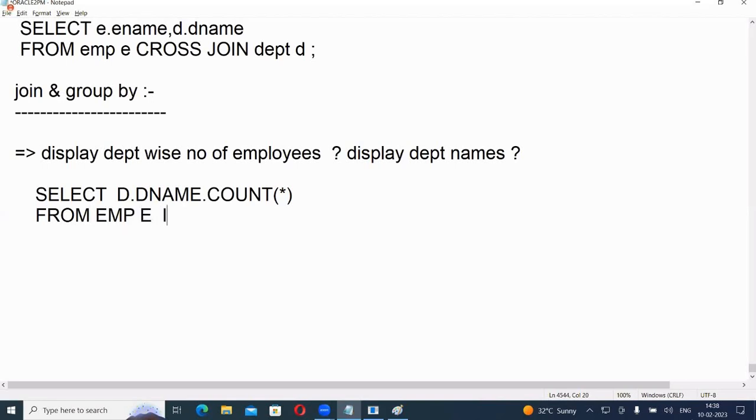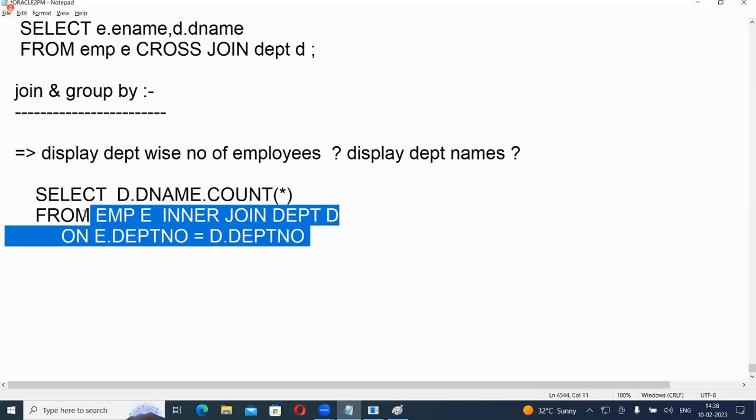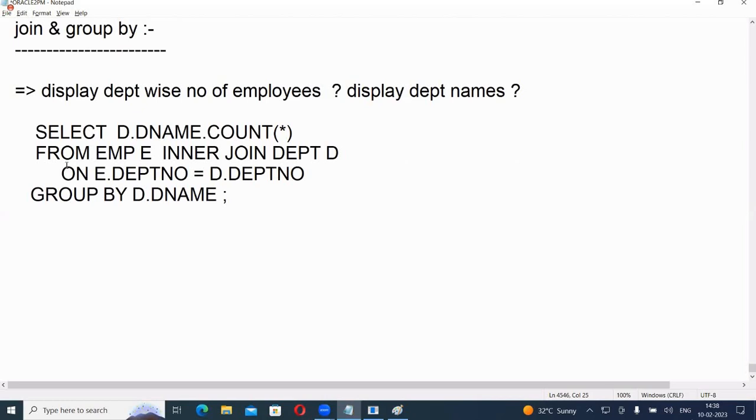Then from EMP E inner join department D. Then on, what is the condition? E dot department number equals D dot department number. So we join these two tables if the department numbers are equal. After joining these two tables, you want to calculate department wise count, so group the records. Group the records based on what? Department wise. Group by D dot DNAME.